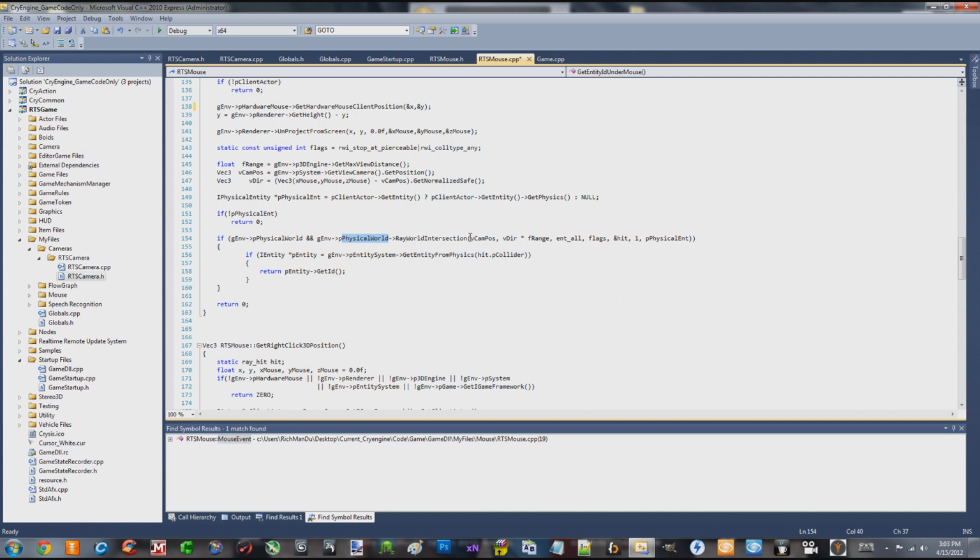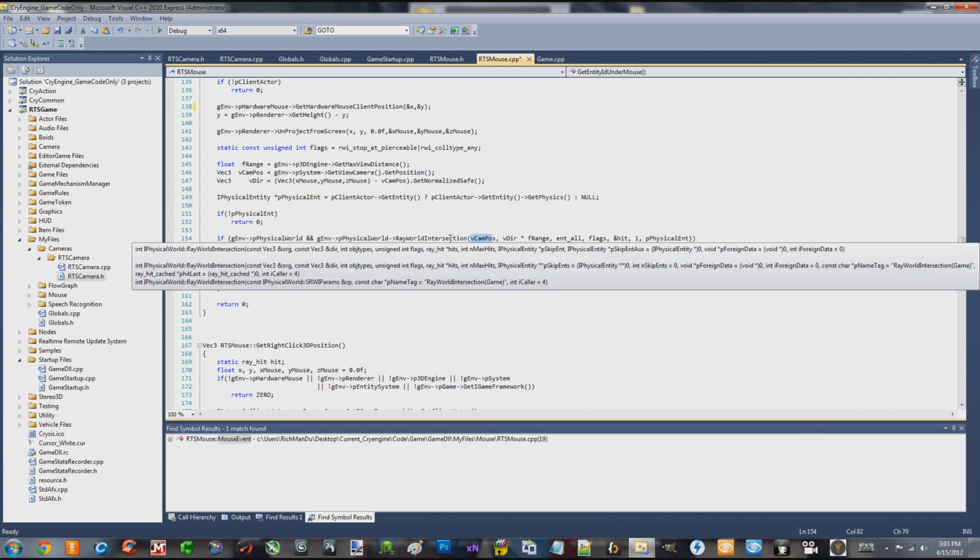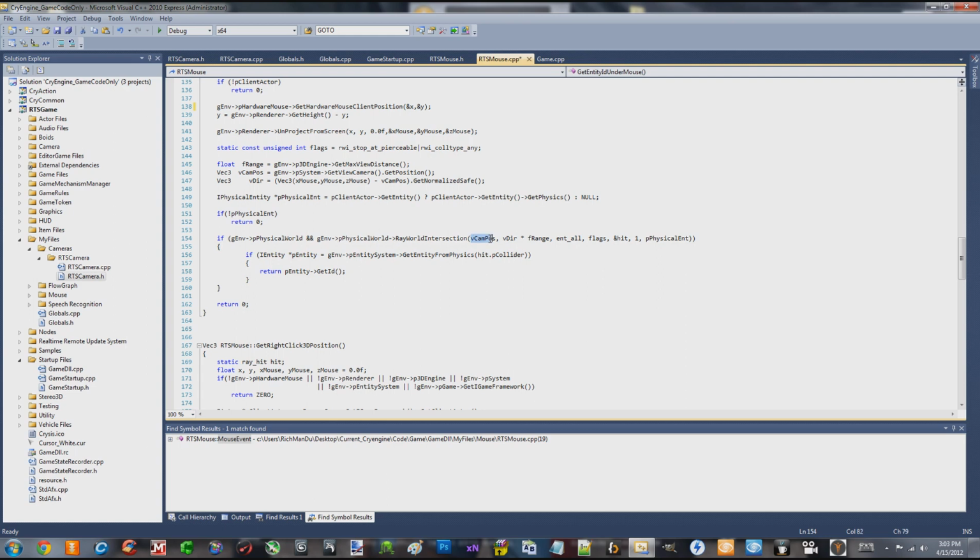And when you call this function, it's going to take the parameters. It's going to take the camera's position, the direction, and what type of entities the ray scan is allowed to hit. In this case, it's allowed to hit all. It's an enumeration: all. There are certain flags, and if you remember, it's going to stop at pierceable and it's going to collide with any. Hit.